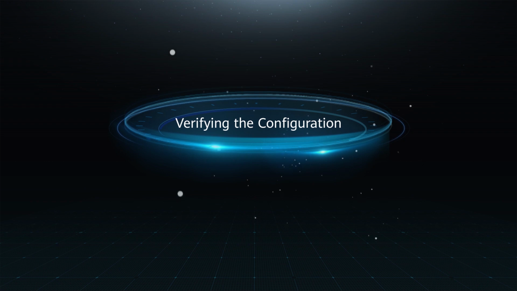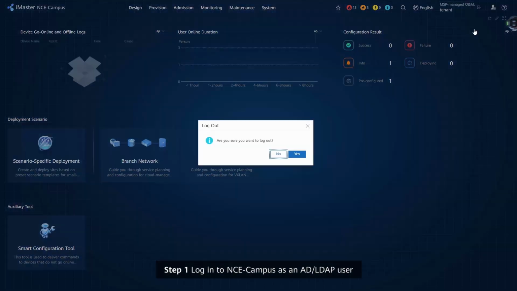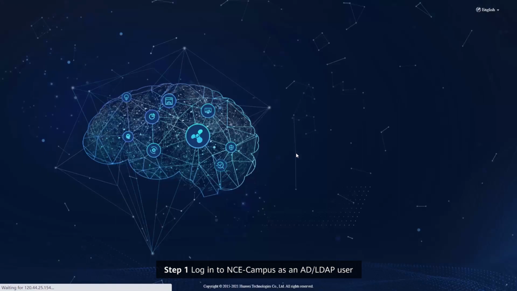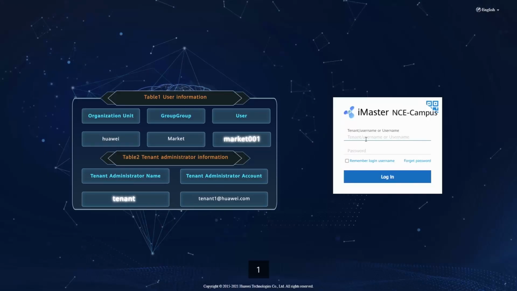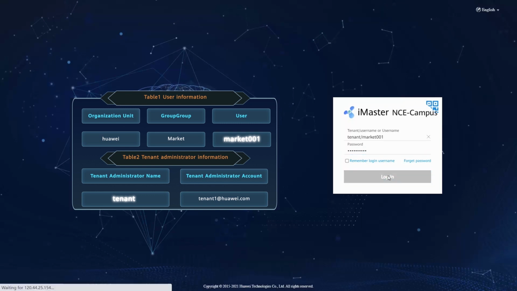Verifying the configuration. Step 1. Log in to the NCE Campus as an AD or LDAP user. 1. Access the NCE Campus service plane. Enter the tenant administrator's username and password and click Log In.